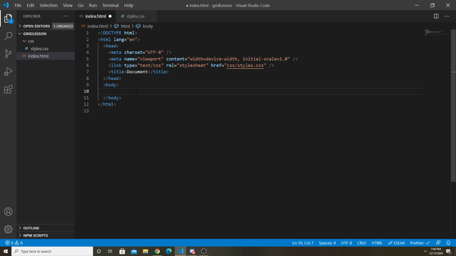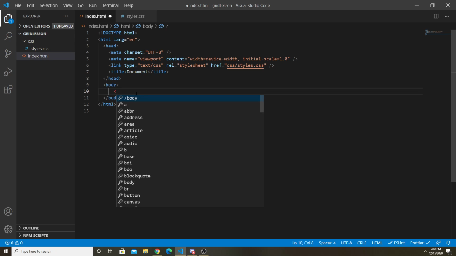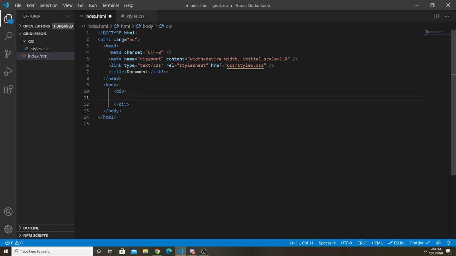Okay. So let's create our grid container. Let's create a div, give it a class equals grid container. That will be the container for our grid. And inside it, let's create a few other divs. First, I'll show you how to use grid template columns to split it into how many columns and rows you want. And then if we have time, I'll show you how to use grid areas.